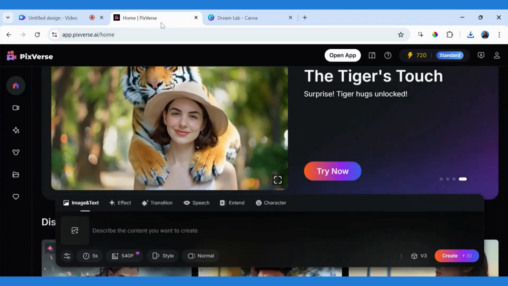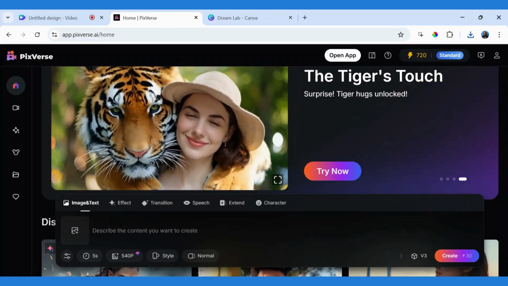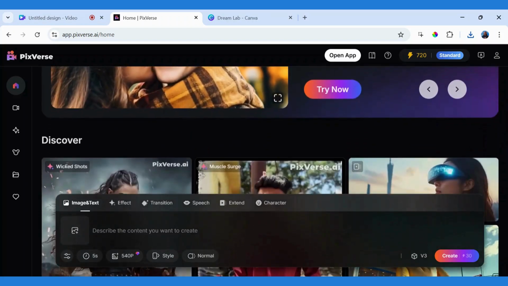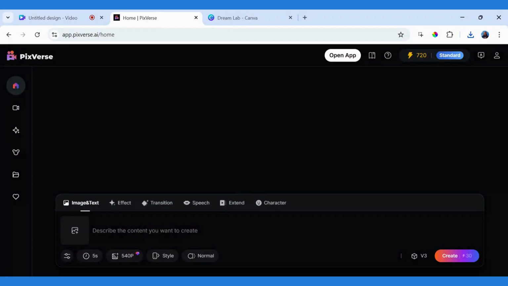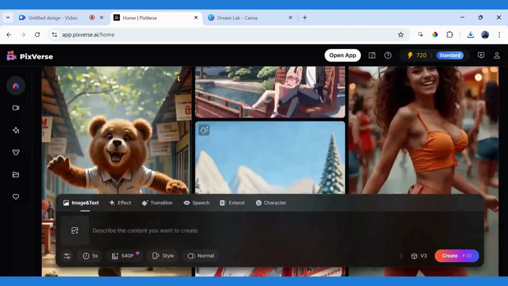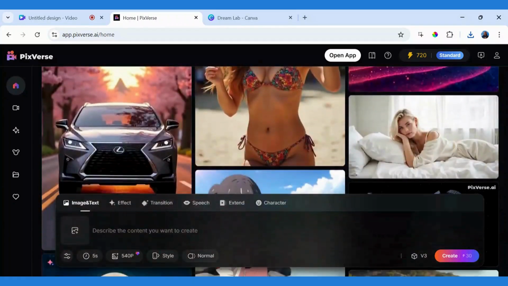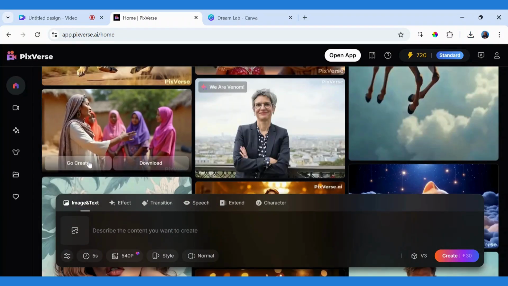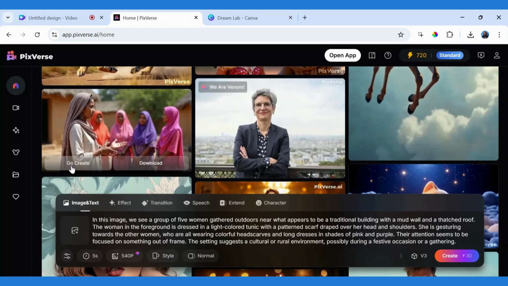PixVerse is a platform where you can convert your static image into a video, just like you can see from the screen. So I'm scrolling down now to find the effect I want to use. I'll keep scrolling until I find the exact effect suitable for the kind of video I want to make. So here is the effect I want to use. I'll just click on Go Create.